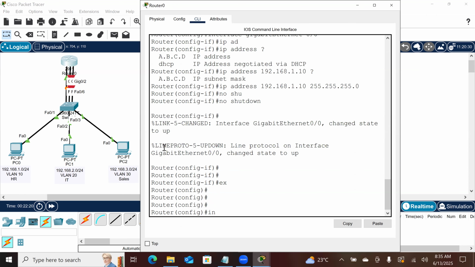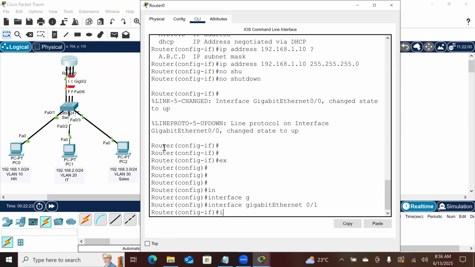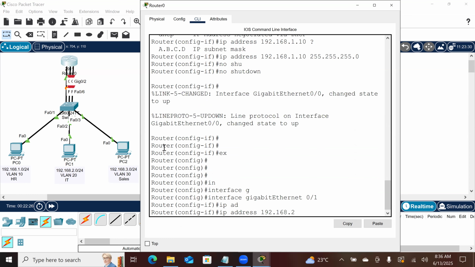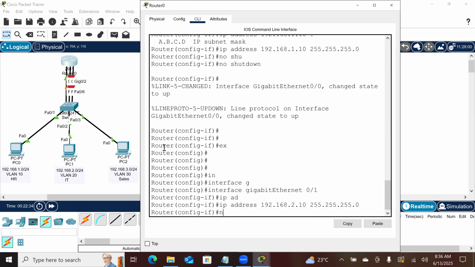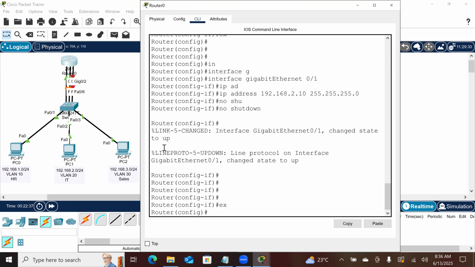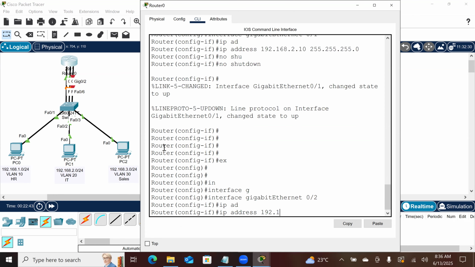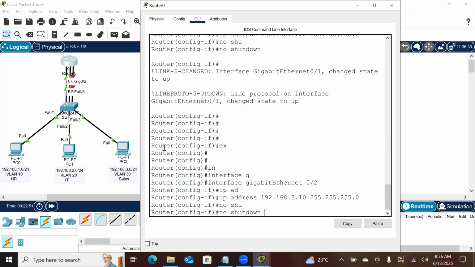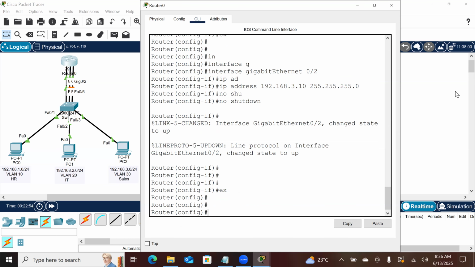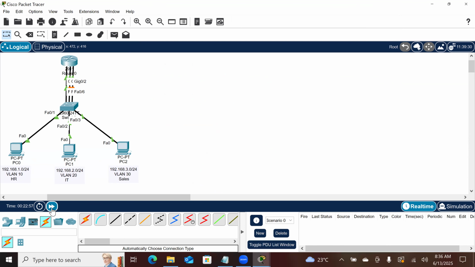So exit from this one, go to the interface GigabitEthernet 0/1, and give the IP address, that is 192.168.2.10 with 255.255.255.0. Done, and say no shutdown. Exit from this one, interface GigabitEthernet 0/2, and the IP address will be 192.168.3.10 with 255.255.255.0, and then just say no shutdown. That is done. This is what the configuration is.